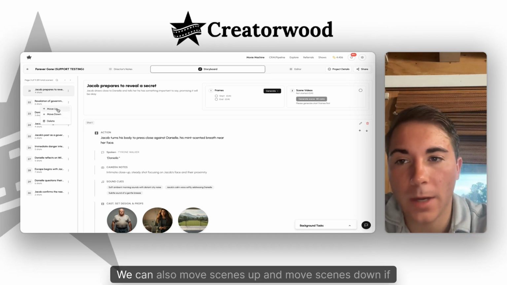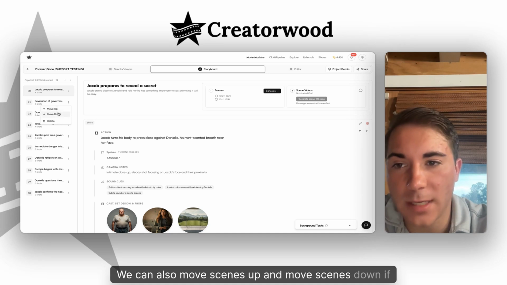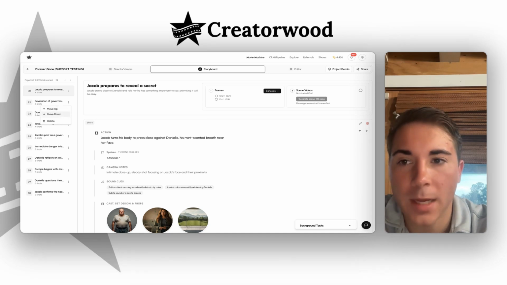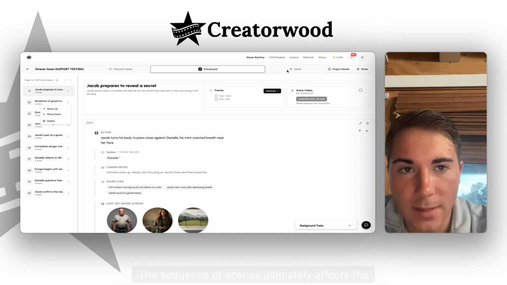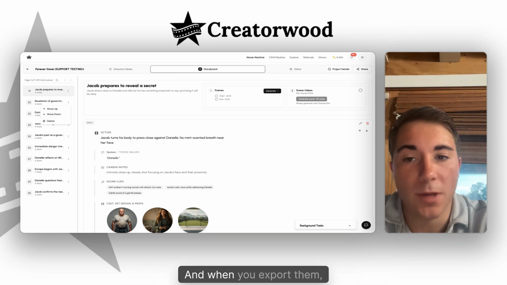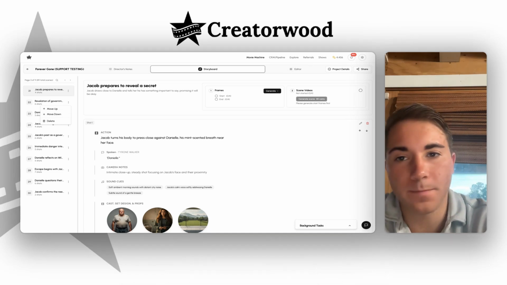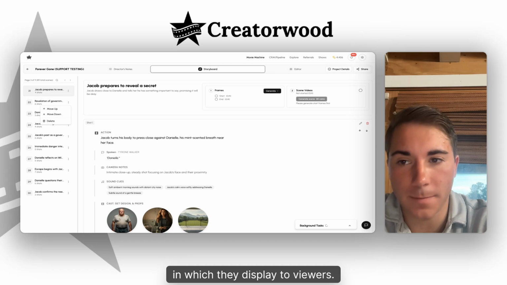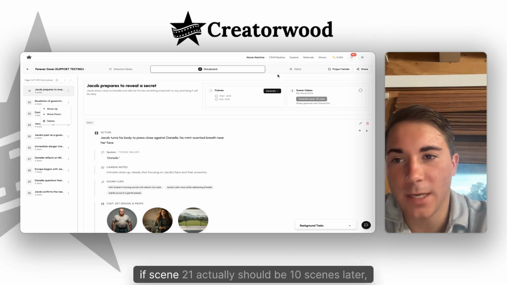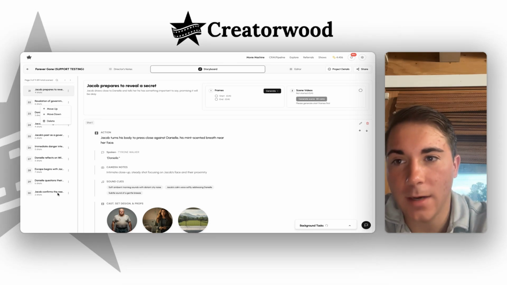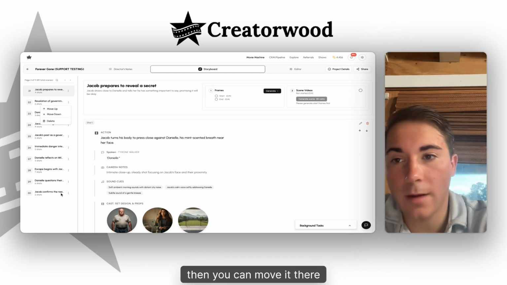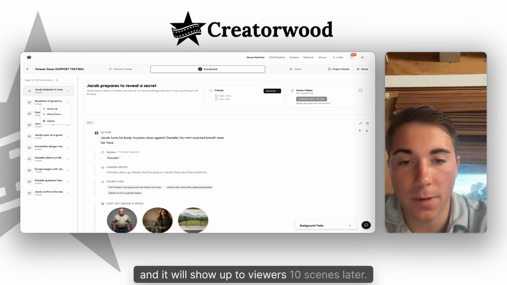That's okay. We can also move scenes up and move scenes down if we want to change the sequence of them. The sequence of scenes ultimately affects the sequence of scenes in our editor, and when you export them, it'll affect the order in which they display to viewers. So essentially, if scene 21 actually should be 10 scenes later, then you can move it there and it will show up to viewers 10 scenes later.